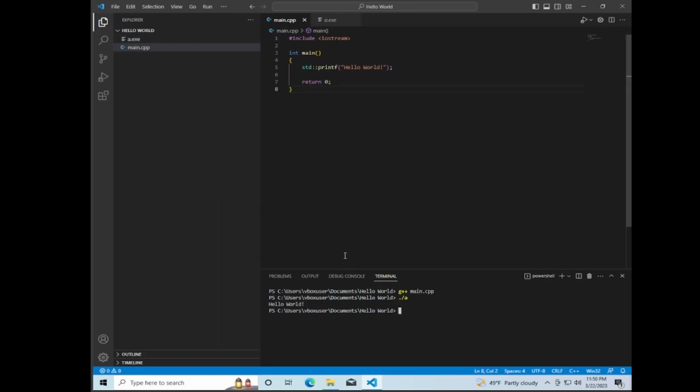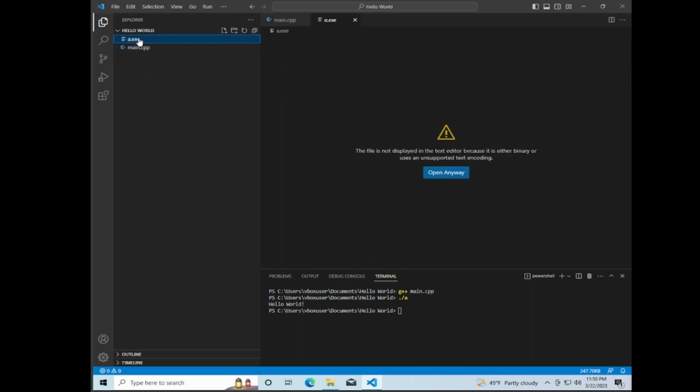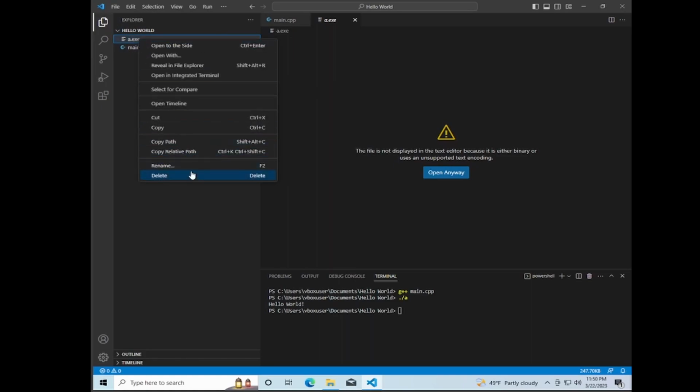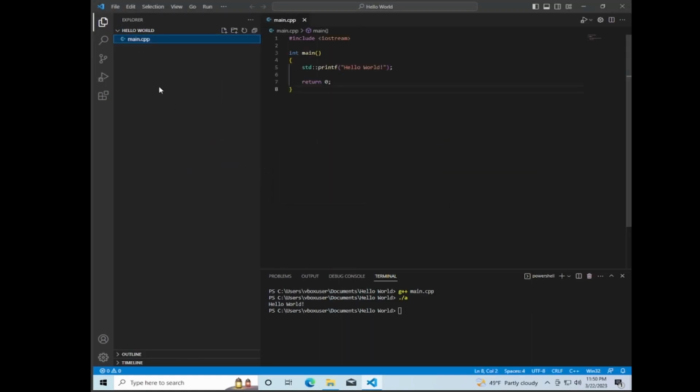All right. So that's fine, but this a is not very descriptive. I don't know what a means. So what we can do is pass in an argument. We can do g++ and then -o. The -o basically says this is going to be the output file. So if I call this main and then do main.cpp, what do you think is going to happen? Remember, -o is the output.